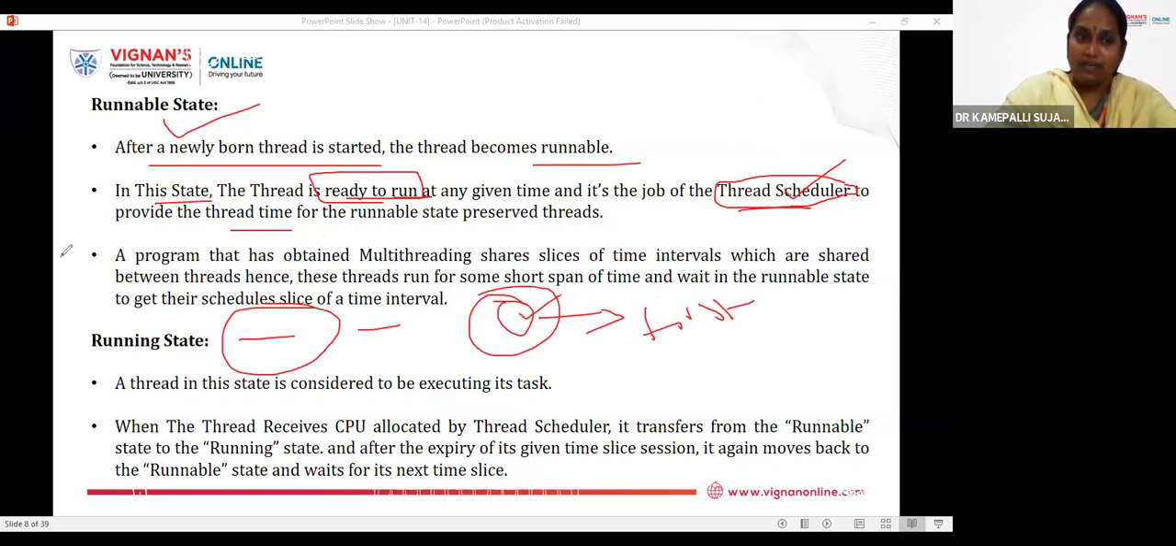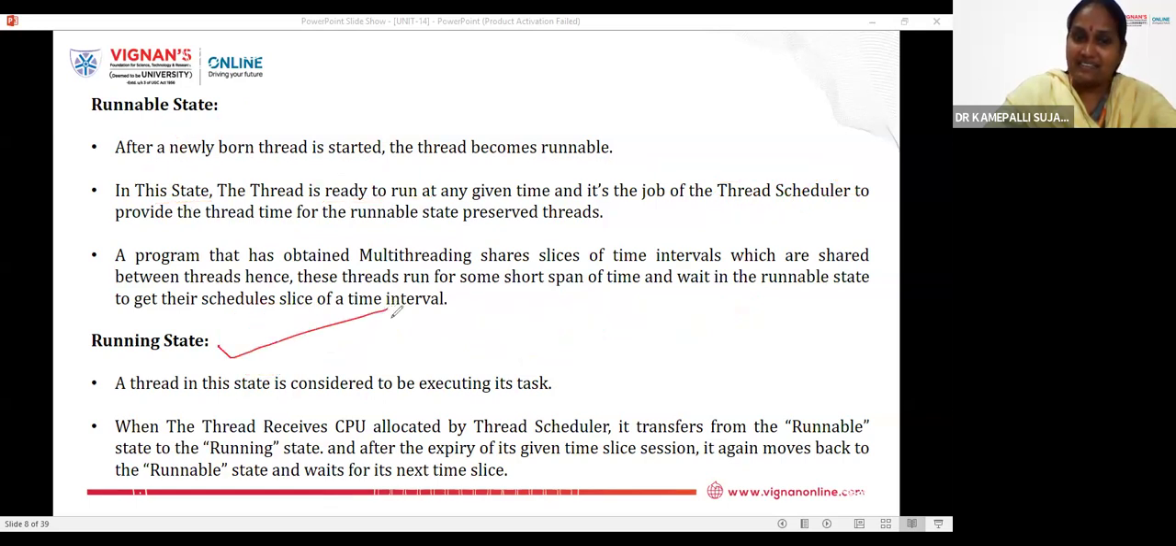Now, what is the running state? The thread is in execution. It is executing its task. Running state means the thread is executing its task. When the thread receives the CPU allocated by the thread scheduler, it goes from the runnable state to the running state. Based on the time slice expiry, the thread moves from running to runnable, and runnable to running, periodically.